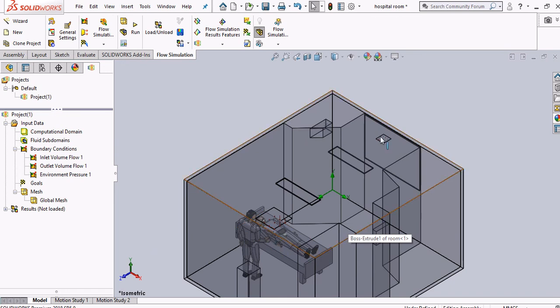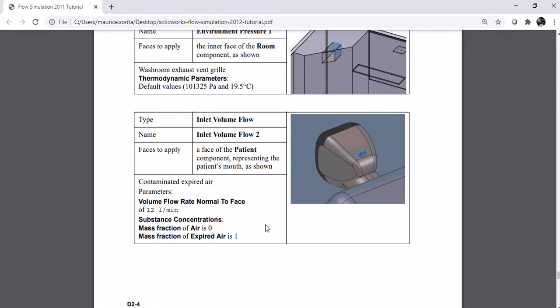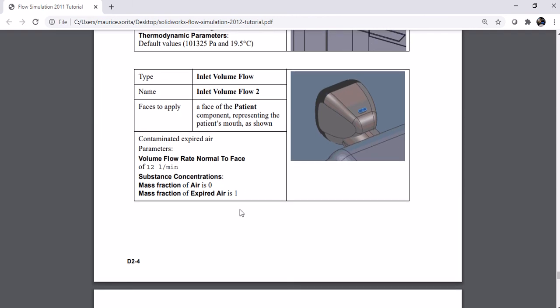So we have the input and the outlet. For the next setup, we have another one that is coming out from the mouth of the patient, which is inlet volume flow 2. So it's about 12 liters per minute. According to this manual, there's 12 liters per minute coming out from the mouth of the patient. So we have to indicate the substance concentration: mass fraction of air is 0, mass fraction of expired air is 1.